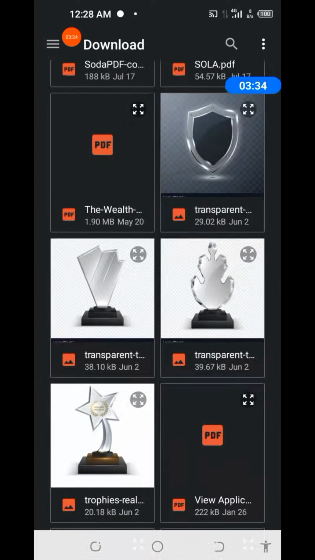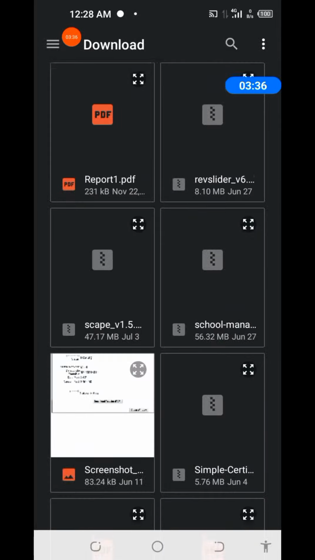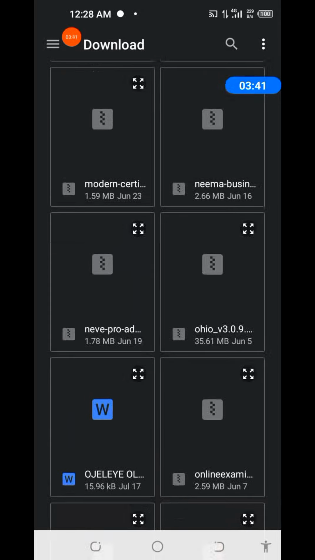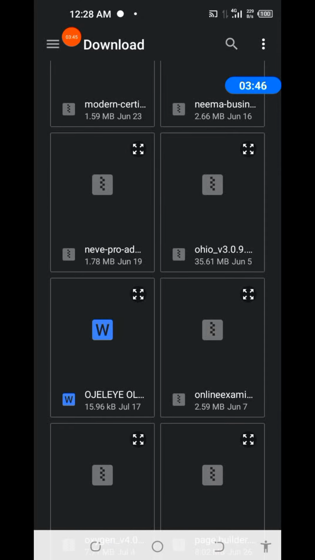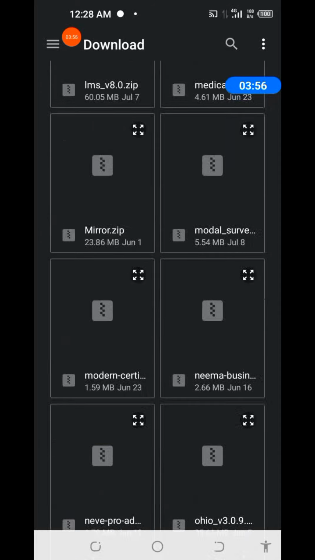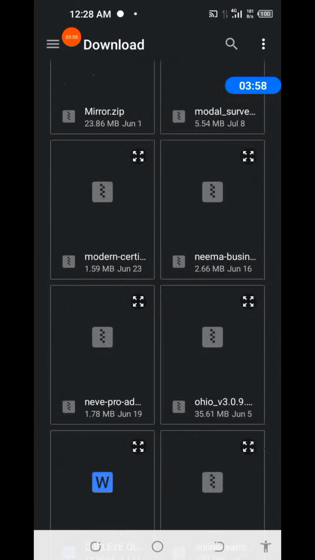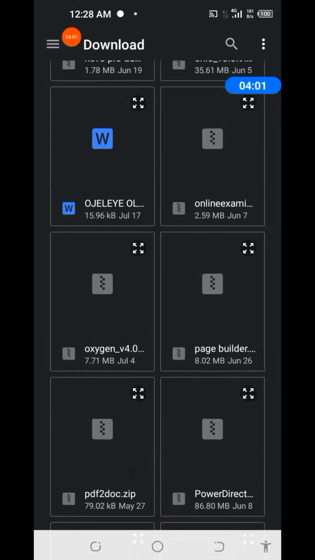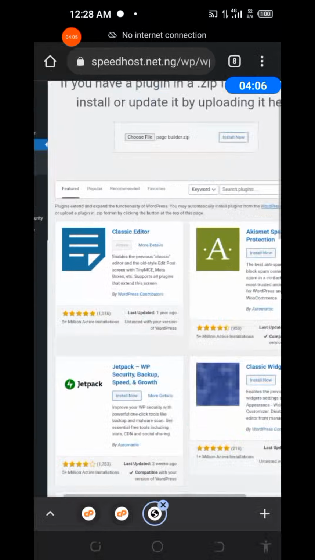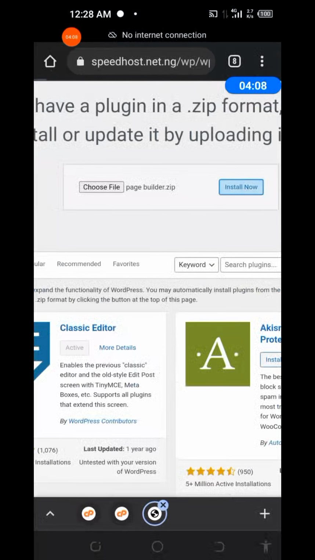Many of them are pro version. I'll give you all these pro versions. They are not free, so I have them on my phone ready. Are you getting it? So when you check where you downloaded it to, just click on it, page builder. Click on it. It will load for you, then click on install.